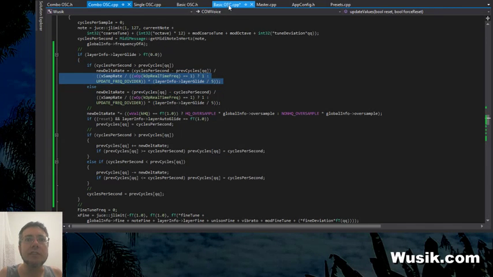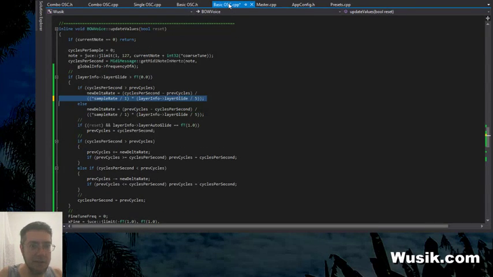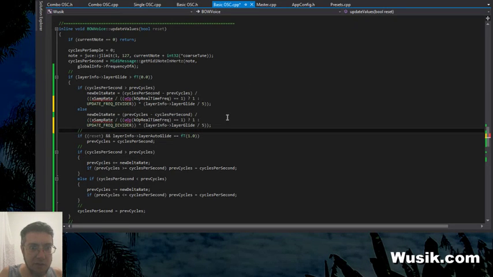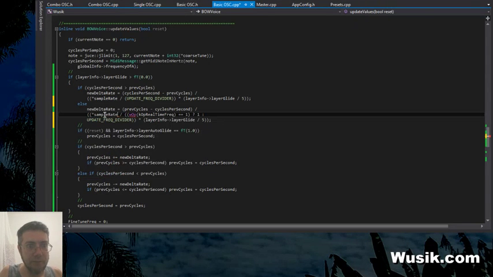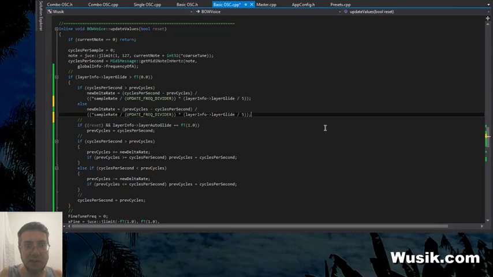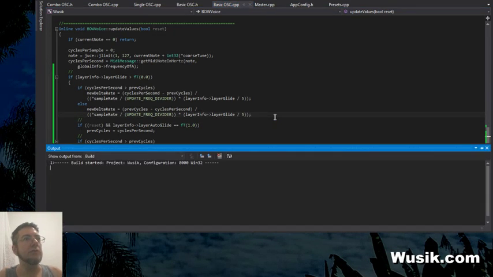I'm a bit off today, so forgive me if I'm not that great at coding today, but at least I'm trying. Okay, here we go. Not divided by 1. It's divided by this guy, because there's no real-time frequency changes on the base oscillator. So that should do it.